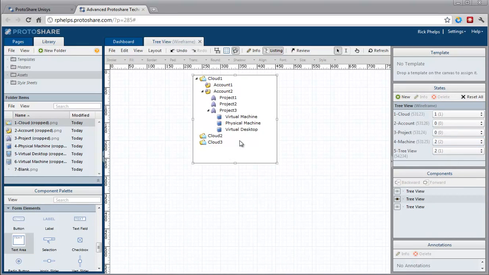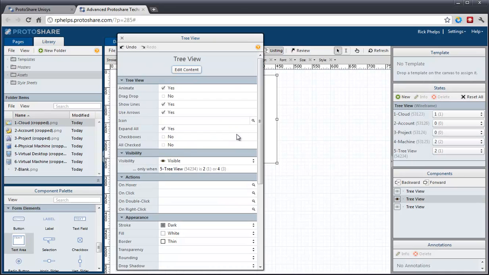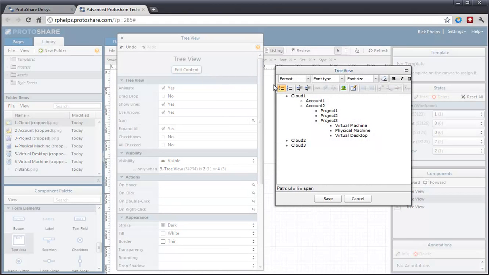Now that we've established our states, let's go back into the tree view, double-clicking on the component, click the Edit button, and now we need to assign the states to each one of the levels. Here you see we have an insert and a link. Here we can set a state with the lightning bolt, and here we can basically unlink, either break a state that has been established or a link that has been established.